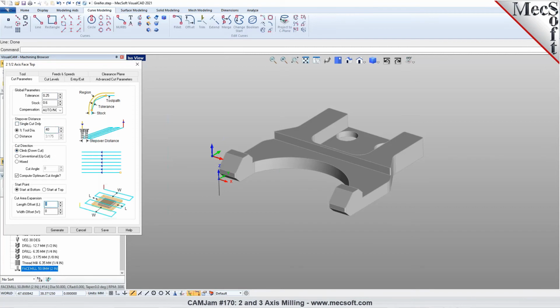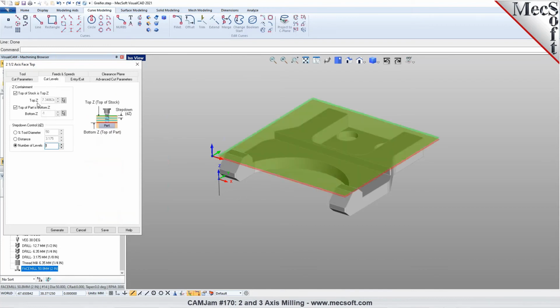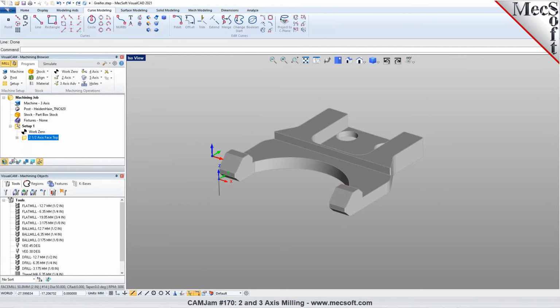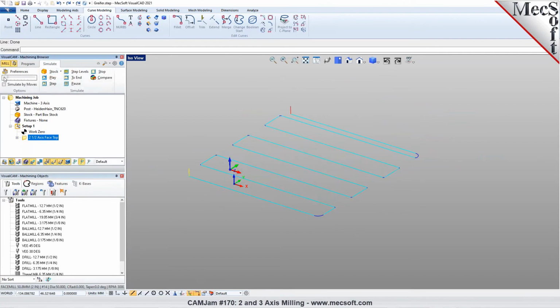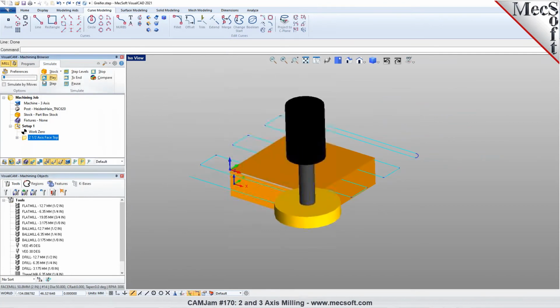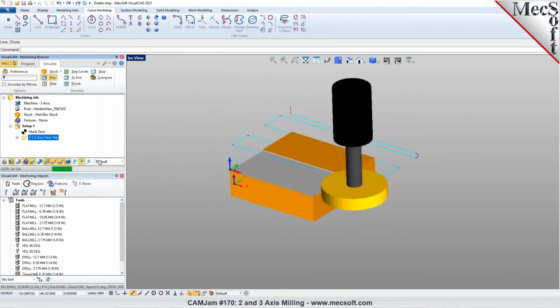You can also specify an offset in the length and the width. I can say go 20 millimeters in length and 20 millimeters in the width offset. And you can choose a cutting direction, whether you want to go climb, conventional, or mixed cut. Specify your tolerance. Stock is the XY offset, and then in the cut levels, it automatically knows the top and the bottom Z, and it'll just do it in one level. So it's giving you one Z cut, and you can basically go ahead and base it off. Perfect.